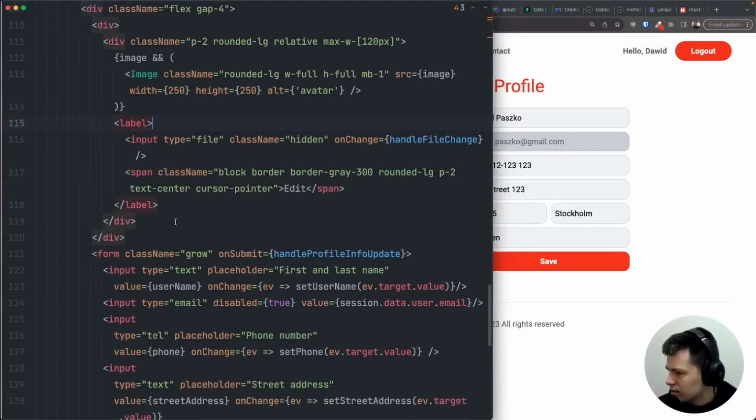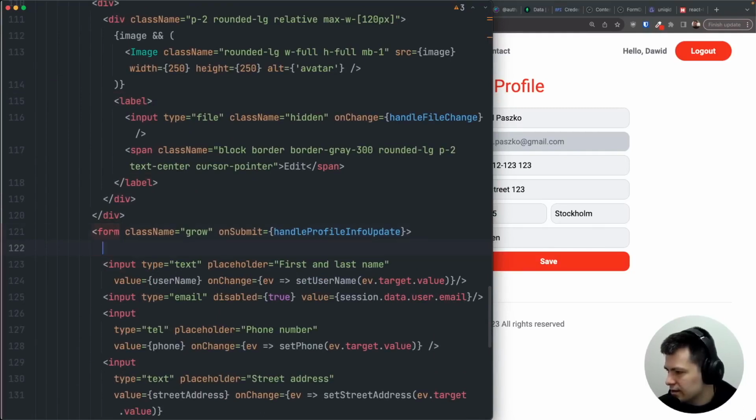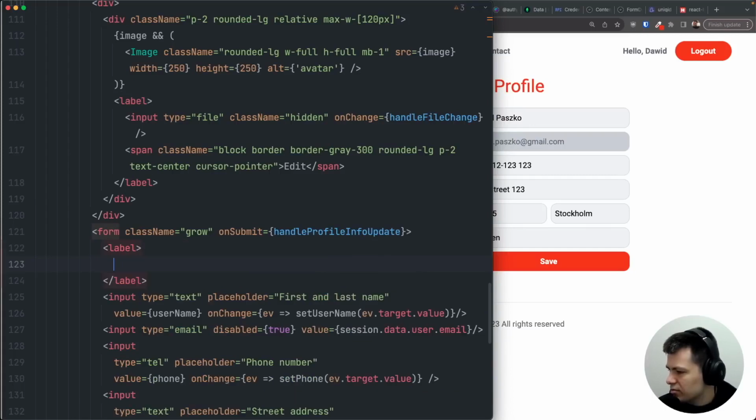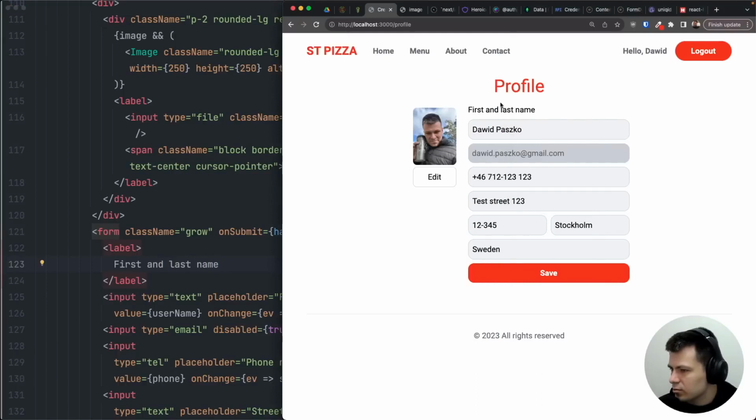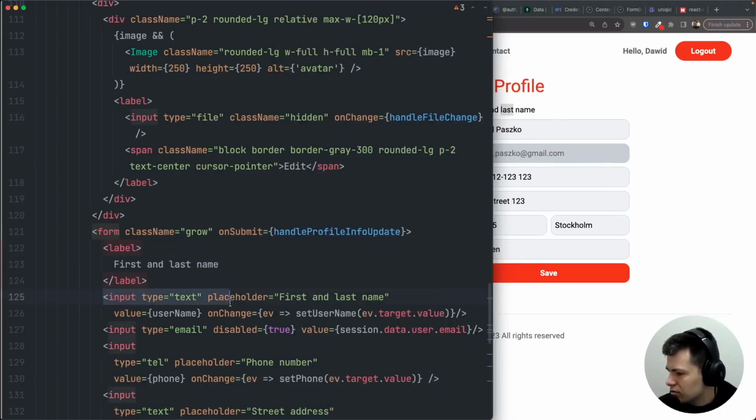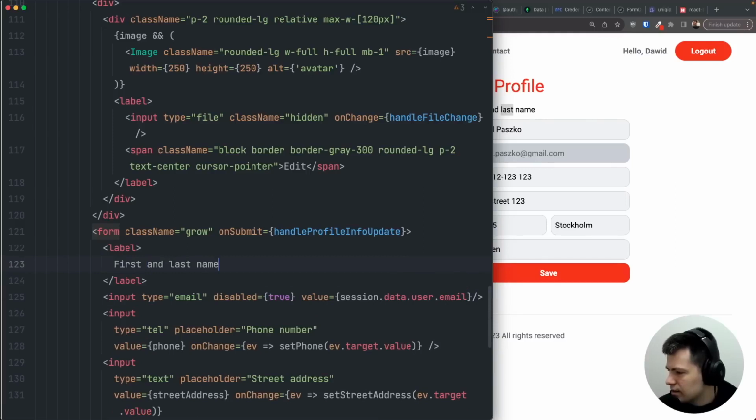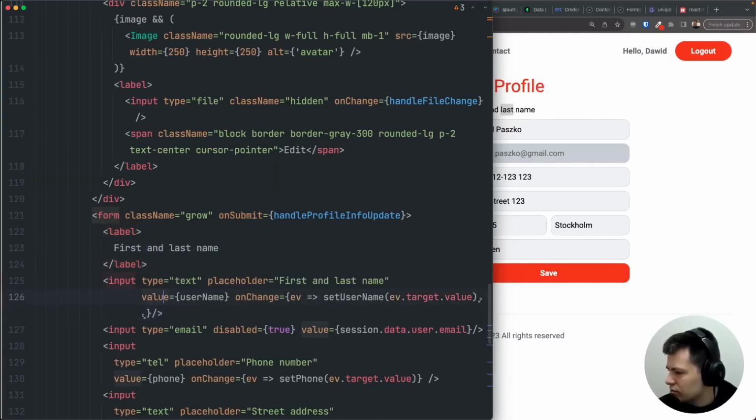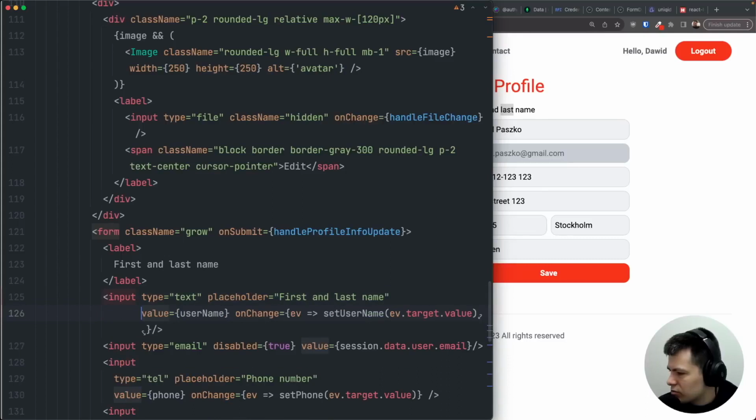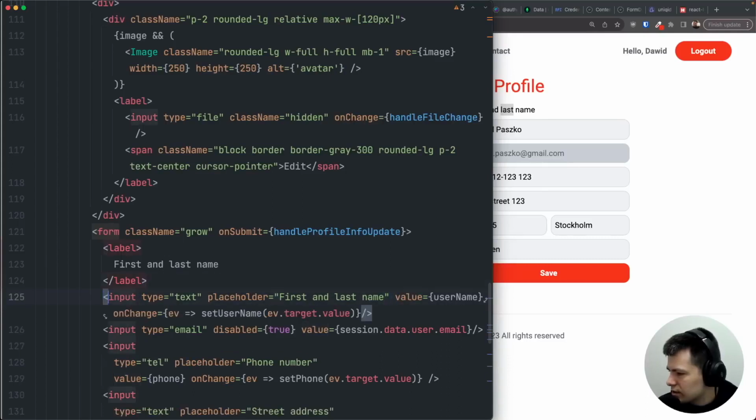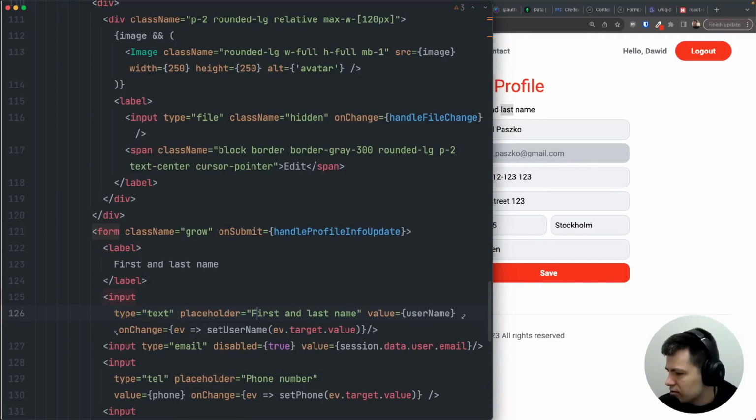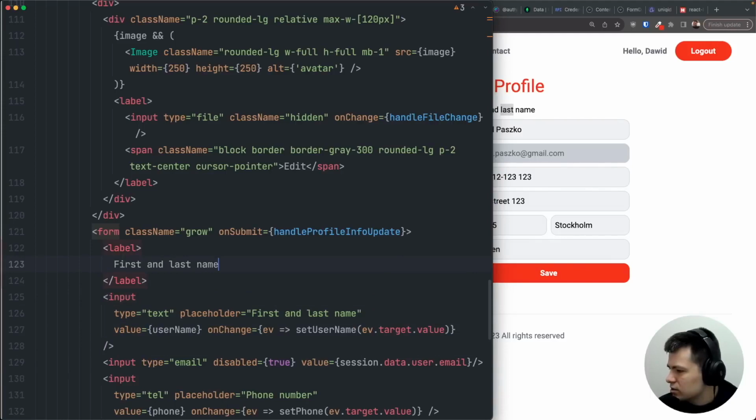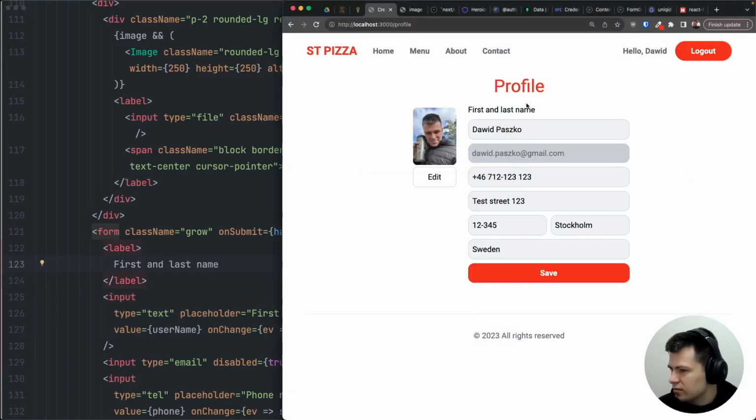So let me see. I will go here, and first we have first and last name. Let me add a label, and that will just say the same thing. It will be first and last name. Yeah, we have this, and let's put it next to the input. I will put the type and placeholder on one line, and then value and onChange on another line like this. So we have a label, and then we have an input.